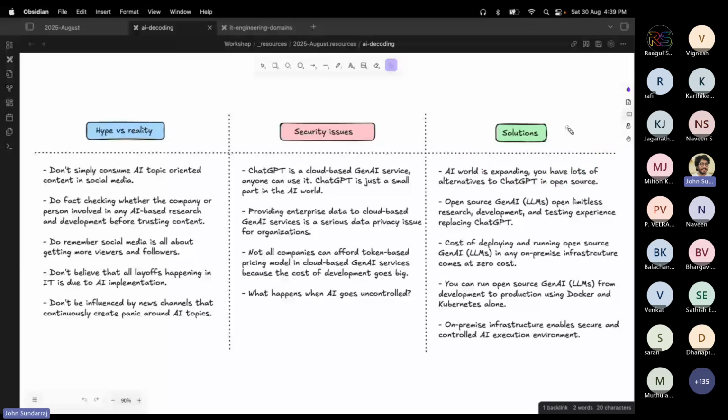Okay, you don't need to be a master techie to know all these things. I'm talking to laymen. I'm not talking to big programmers or good product developers or DevOps engineers. I'm not talking to big data people. I'm just talking to normal people, normal laymen. So there are three viewpoints from which you can view these AI-based technologies. First is dealing with the hype and reality. Second is dealing with the security, and third is dealing with the solutions.